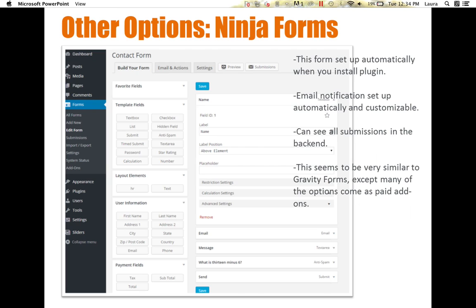So that's one option. The other option that's a little bit newer on the market is Ninja Forms. When you look at the back end of this, you can see that it looks very similar to Gravity Forms. Again, drag and drop functionality, which is really nice, and it has a lot of the elements that Gravity Forms does have.